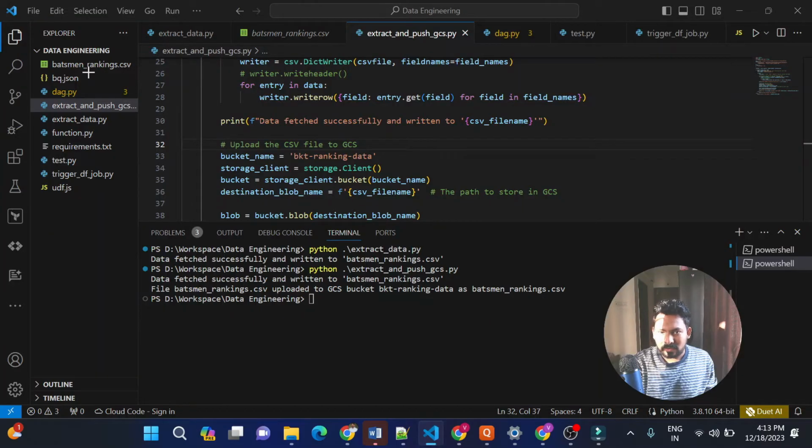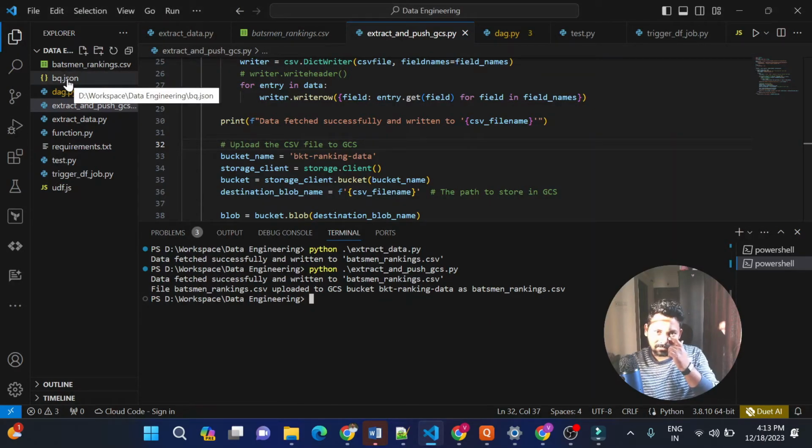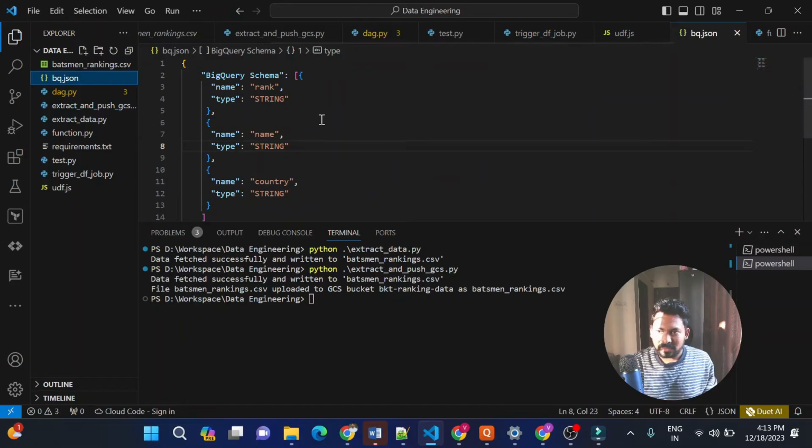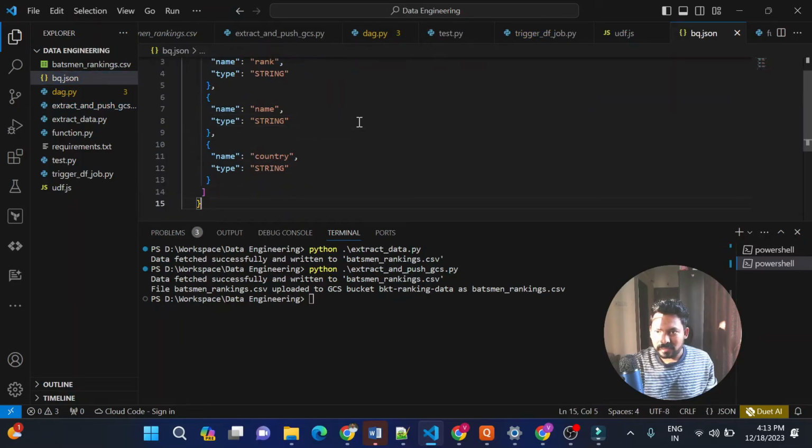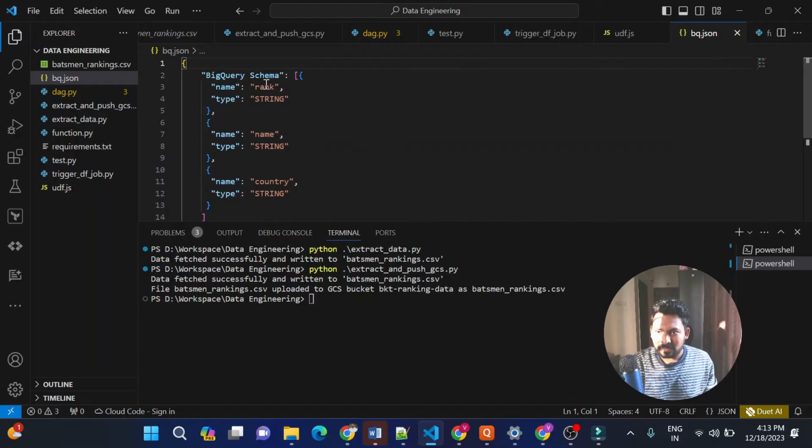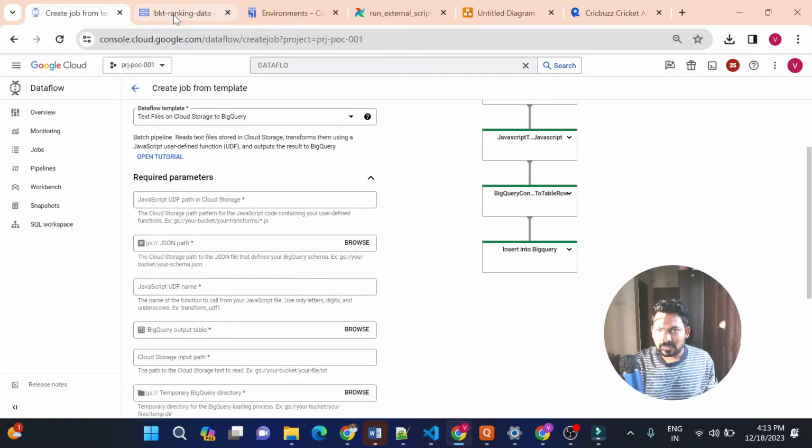So I have the BQ JSON file. If you want to load the data into a BigQuery table, first we should have the table, and the table should have some schema. That schema we have to define in our JSON file. So I will need three columns in my BigQuery table: rank as the first column, name as the second column, and country, because we have only three columns in our CSV file. But before that, I need to create the table in BigQuery. So let me go and create the table in BigQuery.